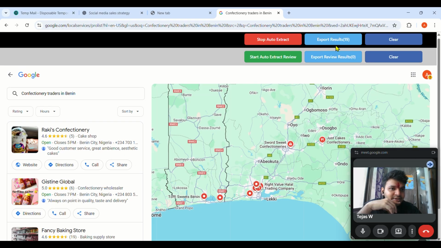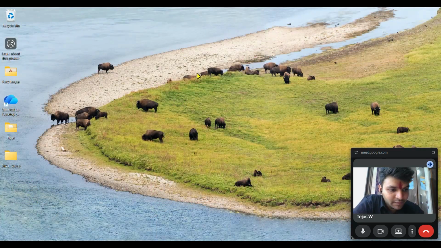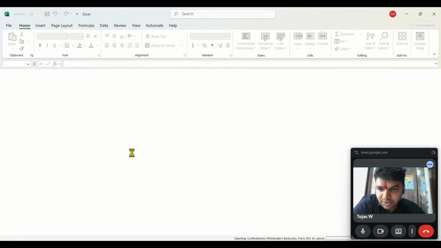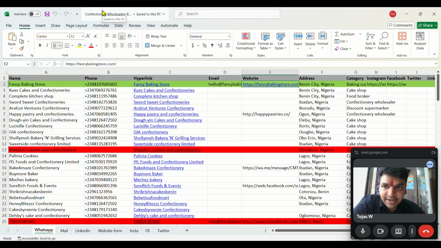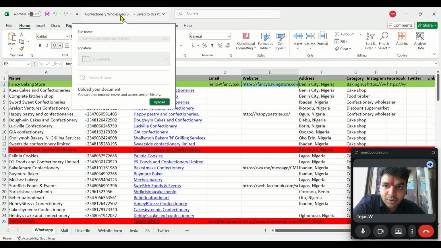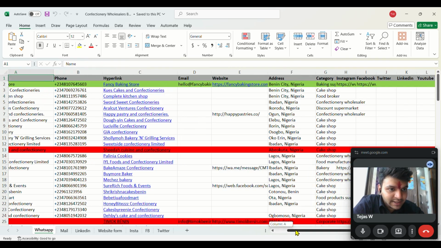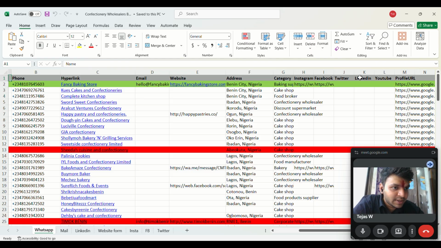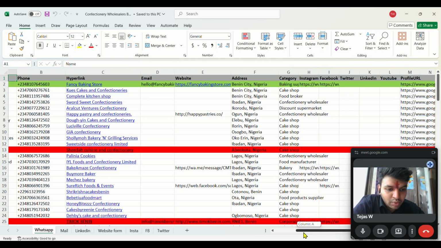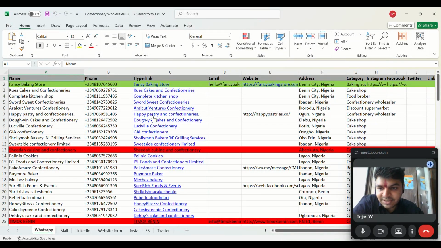The results have already started showing. What is the next procedure? The data you get over here is in this format. This is the same as what I had created earlier, confectionery wholesalers in Benin market. You get data like this which says name, phone number, email, website address, category, Facebook, Instagram, Twitter, and their profile URLs. To make it easy to read, I have created separate tabs for separate applications.